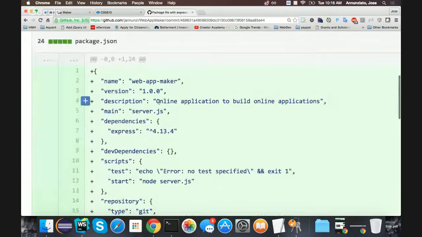Here, this is the initialization of the package JSON. To initialize the package JSON, you can do an npm init. Npm init will read the name of the directory that it's under, and it will take that as the default name for the application.